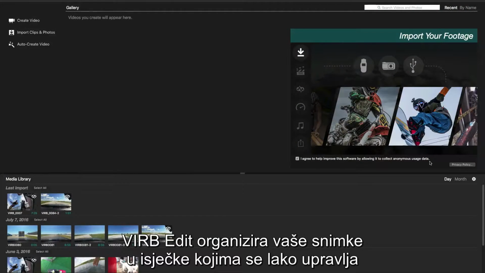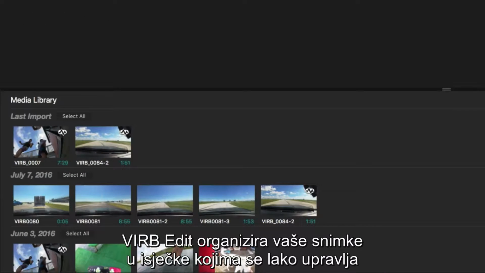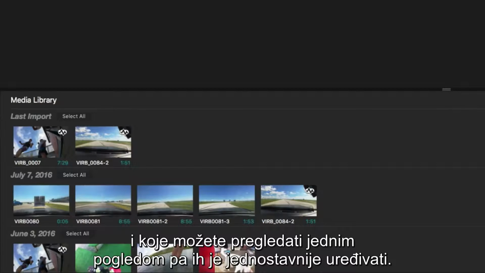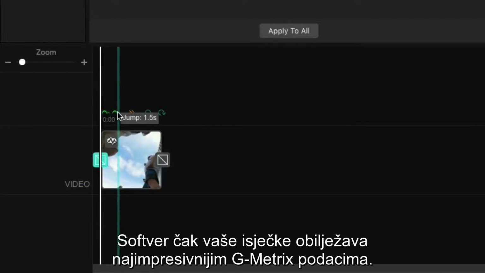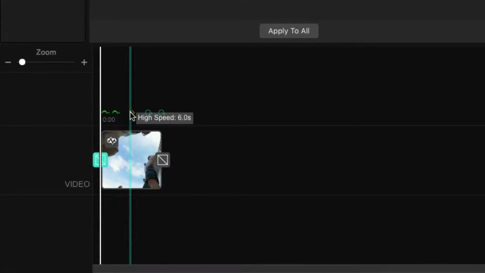VIRB Edit organizes your footage into easy-to-manage clips, and you can see them at a glance, which makes for easier editing. It even highlights your clips with the most impressive G-Metrix data.